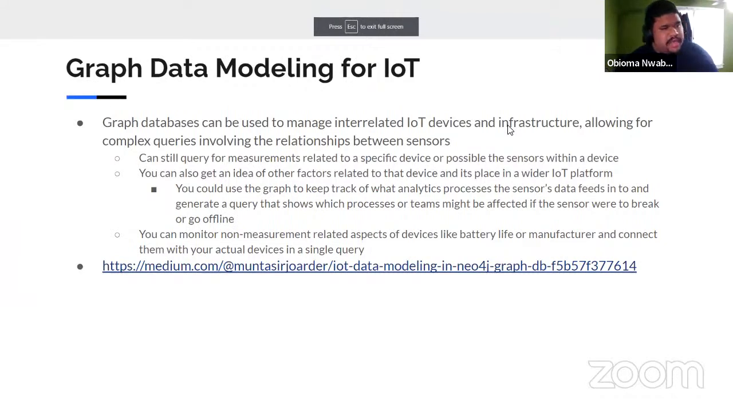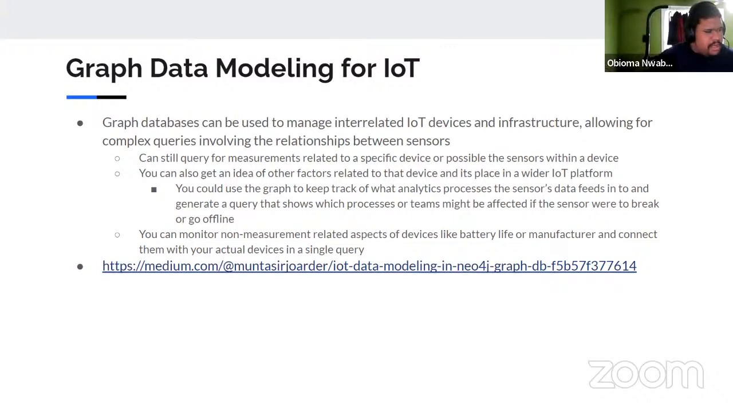And then speaking of graph data modeling for IoT, you can store that IoT data in graph databases. It's specifically useful if you have a bunch of interrelated devices and infrastructure, and you can use the complex queries on that graph to then know things about the relationship between your sensors and their infrastructure. So you can still query for specific measurements related to a specific device, the same type of queries you might make of your standard data model without graph. But then you can also get an idea of what other factors are related to your device. We'll look at an example in a little bit.